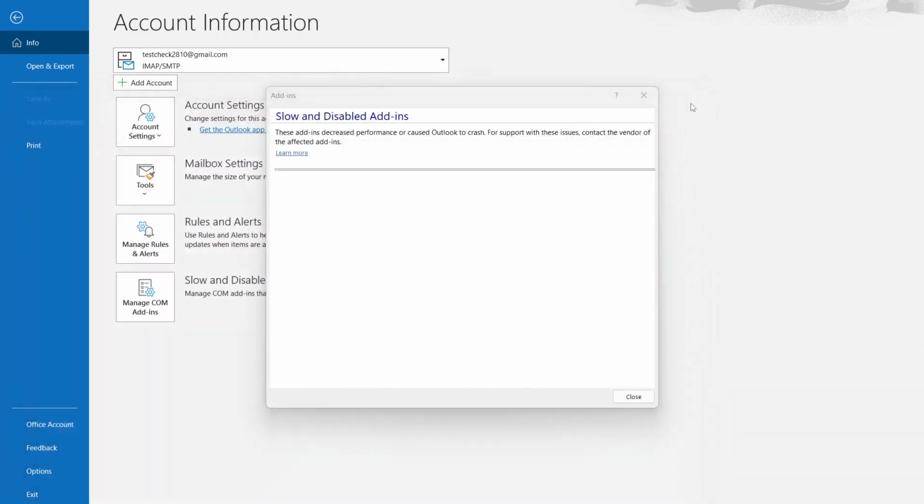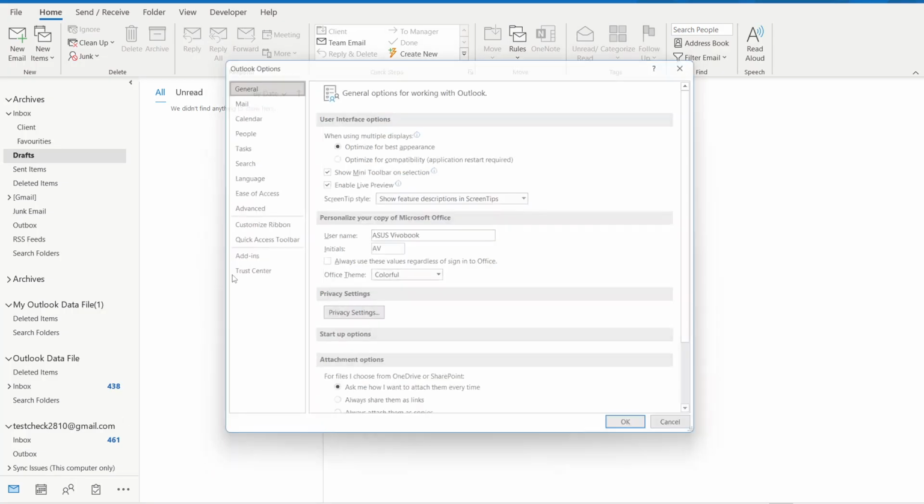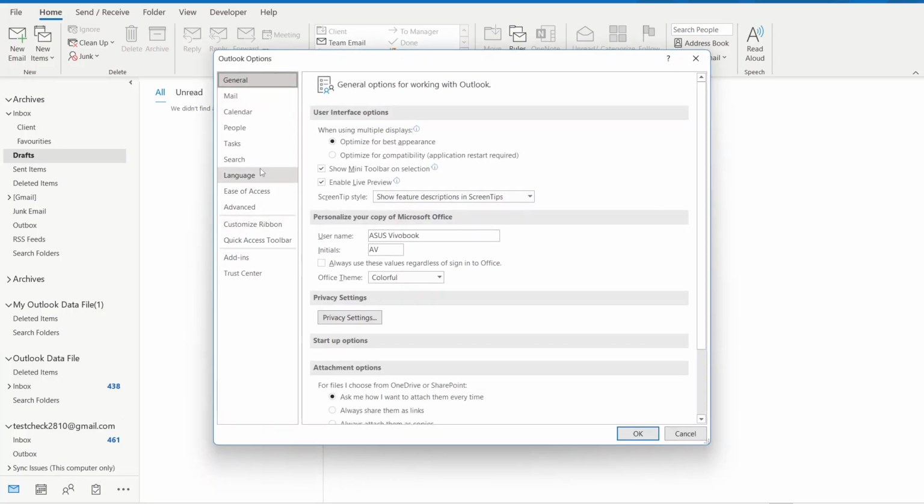Now, if you find that Outlook keeps freezing or crashing, there's a possibility that one of your add-ins is causing a more serious problem. You might need to disable these add-ins manually. Here's how you do it. Start by going to the File menu and selecting Options. Within the Options window, click on Add-ins. At the bottom of this window, you'll see a drop-down menu next to Manage. Ensure that COM add-ins is selected, then click Go.